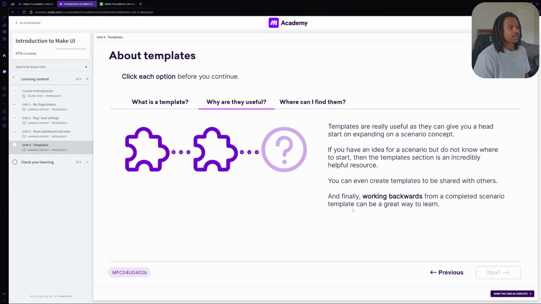Why are they useful? Templates are really useful as they can give you a head start on expanding on a scenario concept. If you have an idea for a scenario but do not know where to start, then the templates selection is an incredibly helpful resource. You can even create templates to be shared with others. And finally, working backwards from a completed scenario template can be a great way to learn.